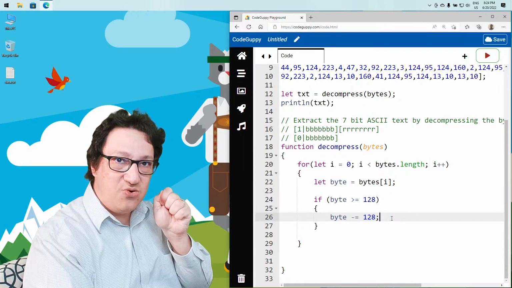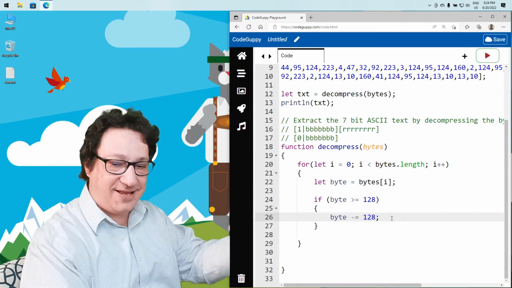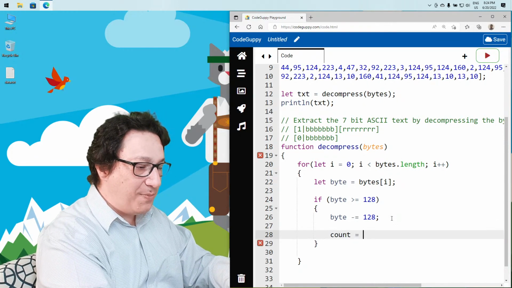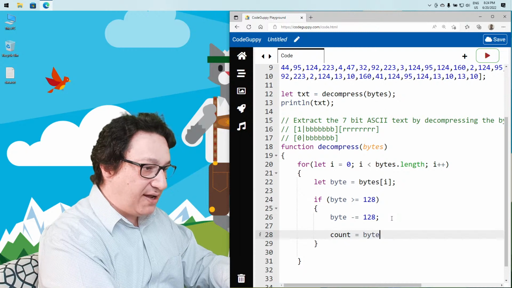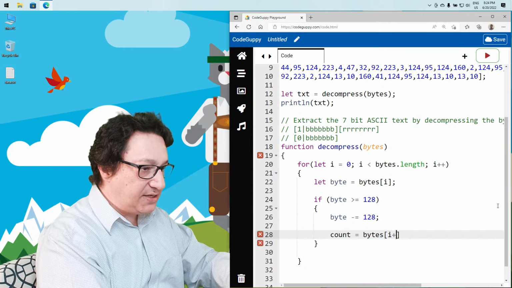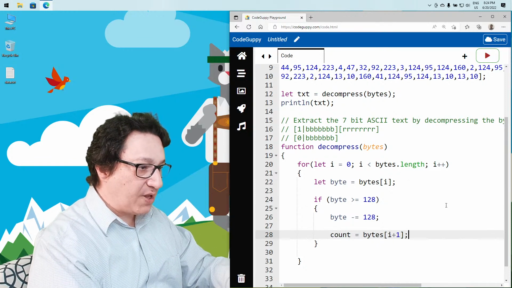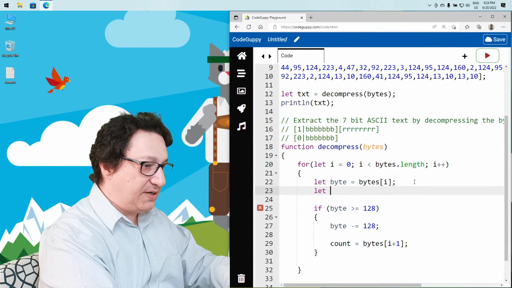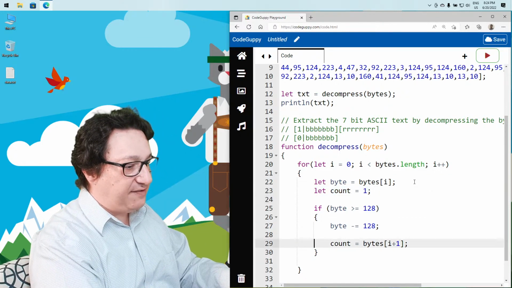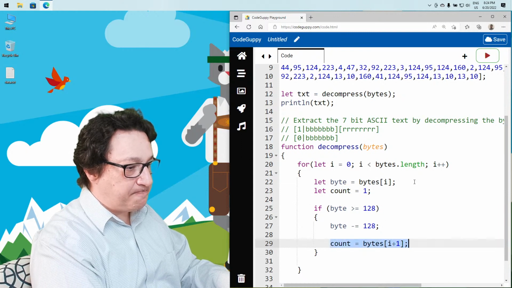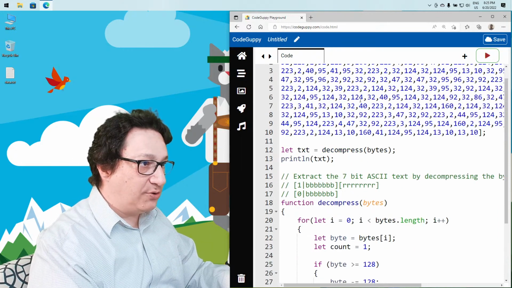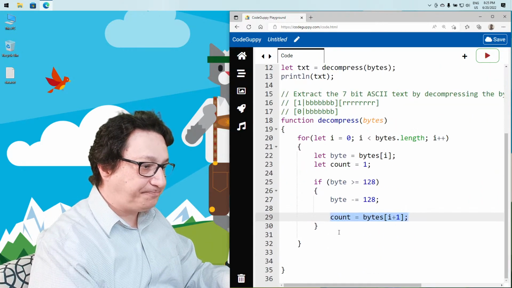We need to look into the counter. What is the counter? The counter is how many times this byte is repeating. It's bytes in the original array from i plus 1, the next position. And if it's not repeated, let's have this variable defined here, count is 1. We assume it is not repeating, so count is 1, but if it's greater than 128, we're going to read the actual counter, which is maybe this 5 here.